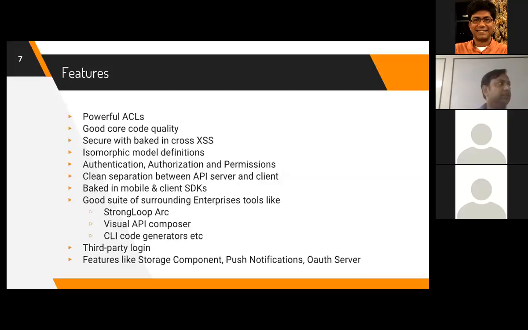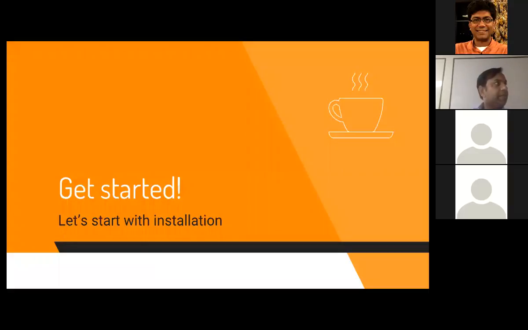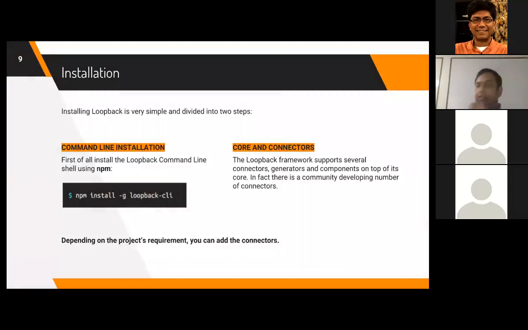All right, and you can see that there are other features that I have not really mentioned over there, but there are a lot of other features that come in. Now we know that learning and understanding Loopback will definitely help, but let's get started. Okay, so we'll see the installation, how to do the installation.